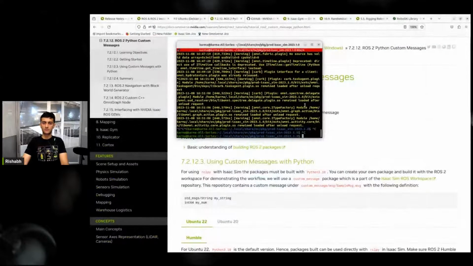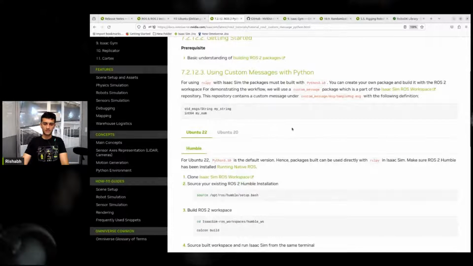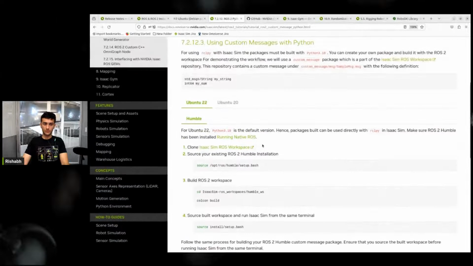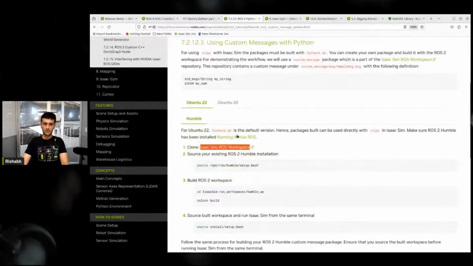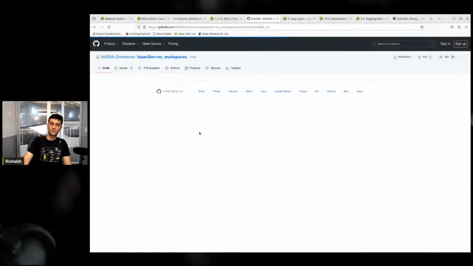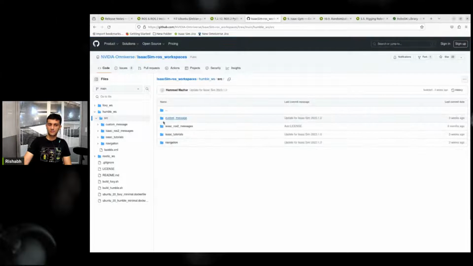That's okay. So we'll be following this tutorial as is, and I'll quickly go through what we need to do. We need to first clone IsaacSim ROS workspace, and this is the link right here. IsaacSim ROS workspaces actually contains the sample Humble workspace and Foxy workspace, which are needed for tutorials which are a part of IsaacSim. So here is where we have our custom message package, and we'll be building this workspace. We'll then be trying to import this custom message into IsaacSim.